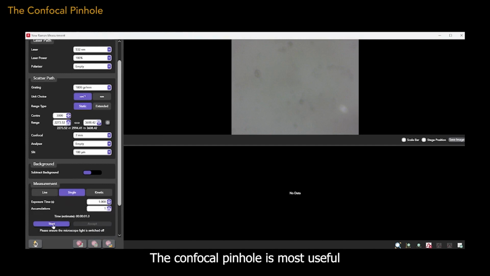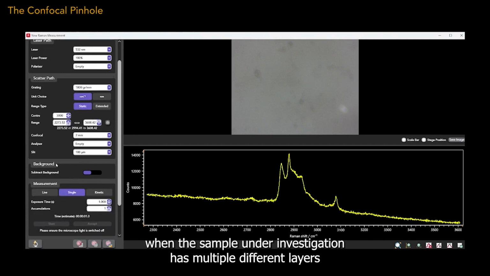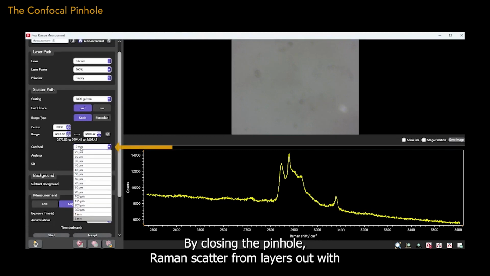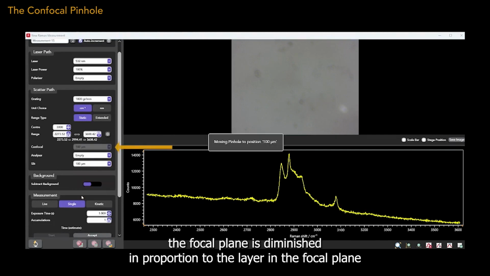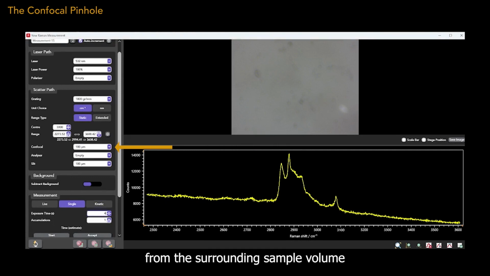The confocal pinhole is most useful when the sample under investigation has multiple different layers. By closing the pinhole, Raman scatter from layers out with the focal plane is diminished in proportion to the layer in the focal plane. It's also useful for eliminating fluorescence from the surrounding sample volume.